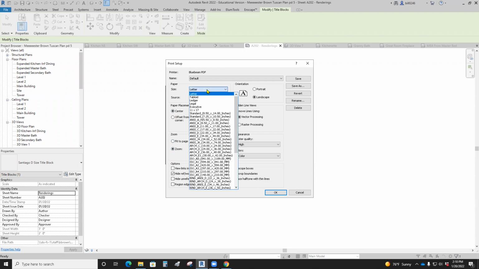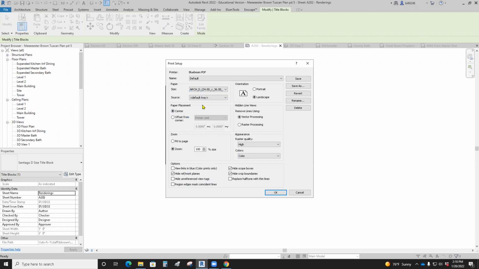Not letter. Arc D, 24 by 36. If you print on Arc A, you're going to get a little teeny micro drawing that's way too small. Okay. All right. Arc D, landscape and raster. You need raster here because we have pictures.